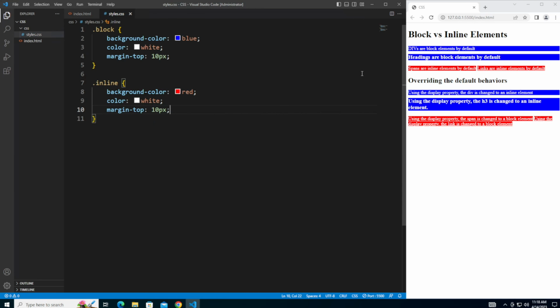So there you have it. All the default behaviors are highlighted. These are block elements and these are inline elements, same as below. And now I'm going to reverse the behavior of each of these. So these blue ones are going to become inline elements and these red ones are going to become block elements. Using the display property, I'm going to do that.